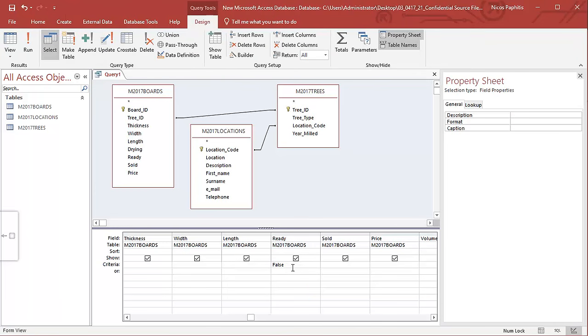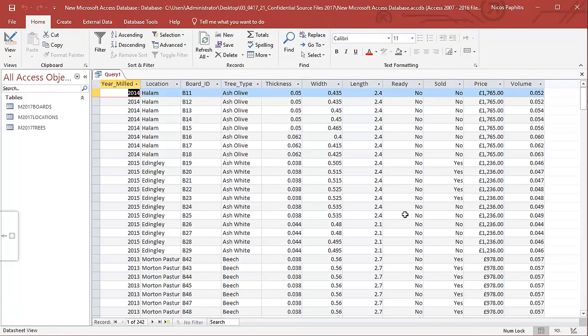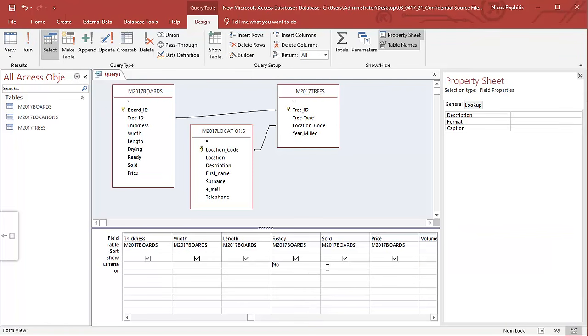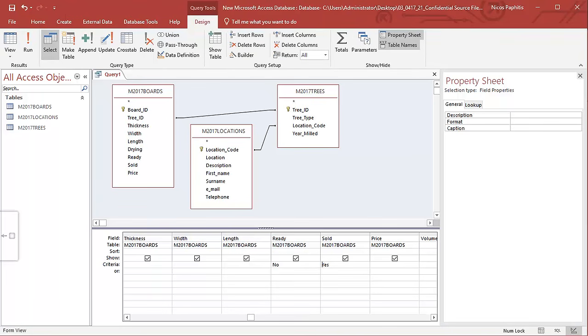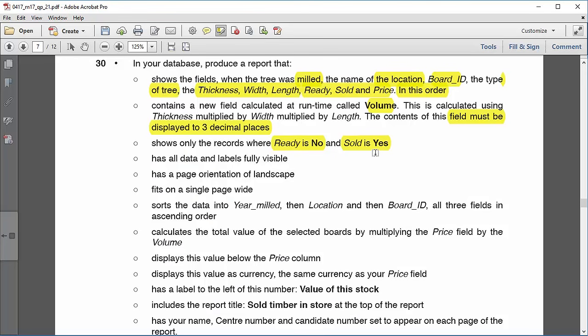So I'm going to leave it as no because I've set this up as text, which is yes and no. And just so it's easier for me to relate what I've typed here and what I see here being the same, I prefer to do that. And the sold is yes. Okay, so only the ones where ready is no and sold is yes. Okay, and then has all data. And so this is all the query.